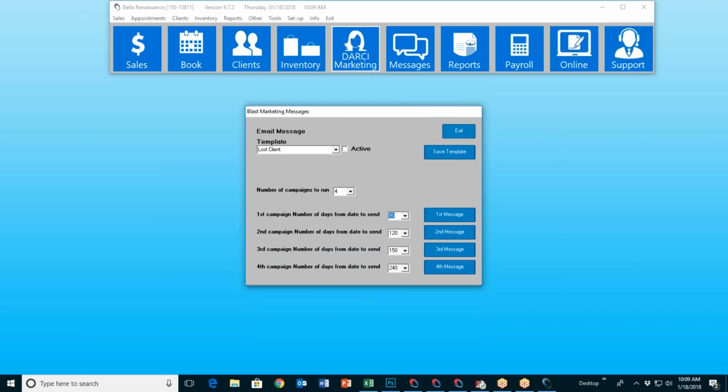Now, if the customer, this one's a little bit different. If you said, hey, we miss you because they haven't been back in 90 days, if they book an appointment because they got that message, it won't send out the next one. It'll restart the clock. And the important thing to note here is that even if they have missed 3 months, if they have a future appointment booked with you, it won't send out the messages.